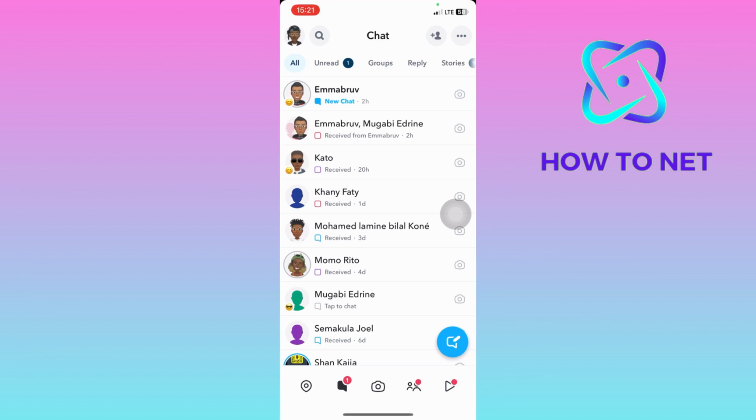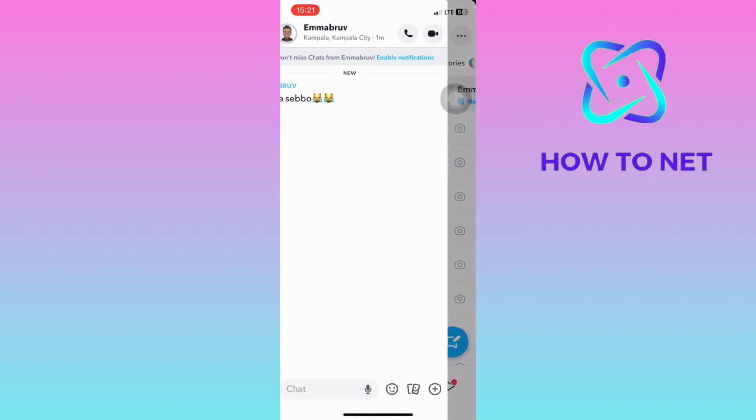On your chat page, let's say this is the message we would like to open but still don't want the person who sent it to know that we opened their message. You will have to just hold and slide to your right. Hold on to their Bitmojo and slide to your right just like this.